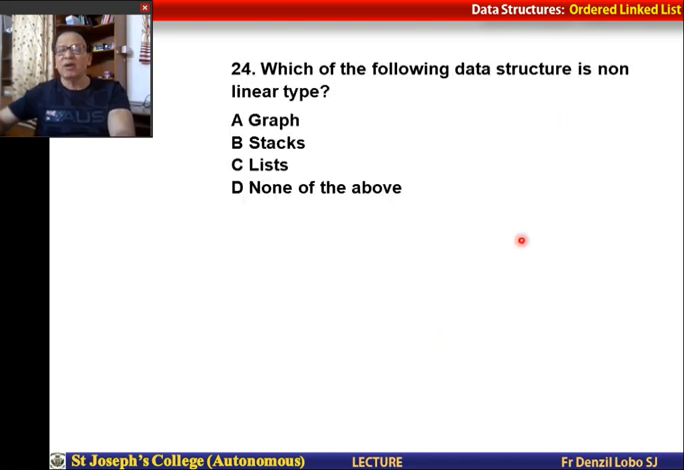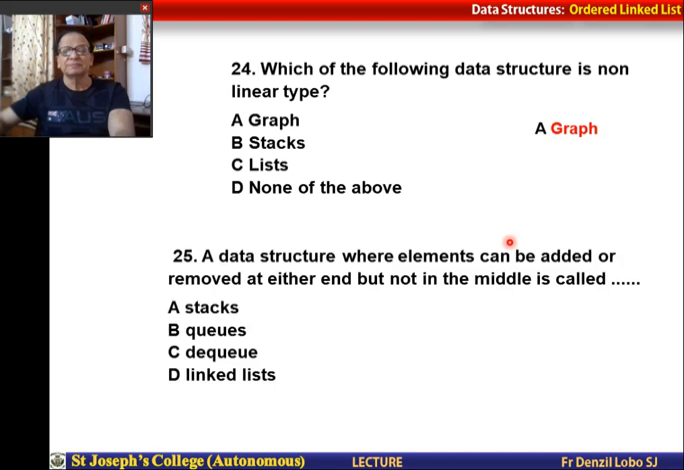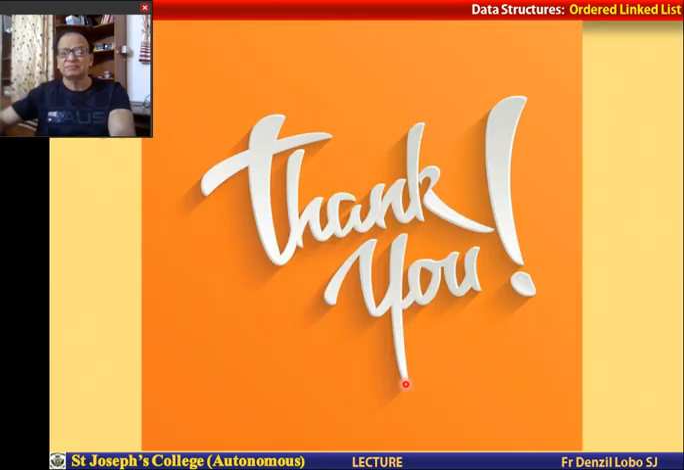Which of the following data structures is non-linear? Graph, stack, list, none of these. Naturally, graph is a non-linear data structure. A data structure where elements can be added or removed at either end but not in the middle is called stack, queue, DQ, linked list. Of course, it is C, DQ. We just now came across input restricted DQ. This is DQ; it is allowed to insert at either end. Thank you.